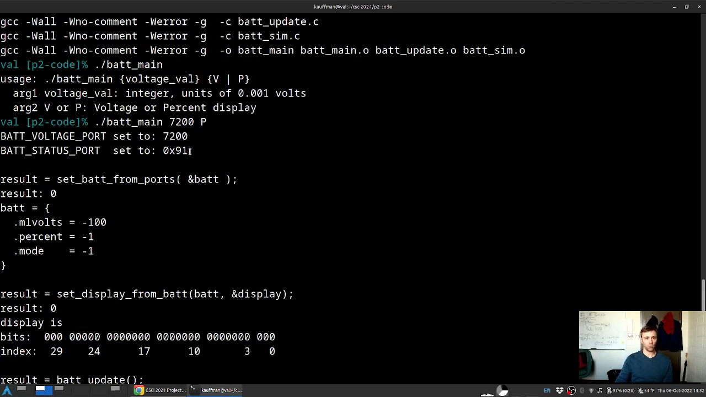The bat status port was set to 0x91. There's a 1 set in there somewhere in those 8 bits to indicate percentage-wise. And then the simulator will show me what the results of each of my function calls are. Set bat from ports over here returned 0 as indicated, but didn't actually set anything properly.